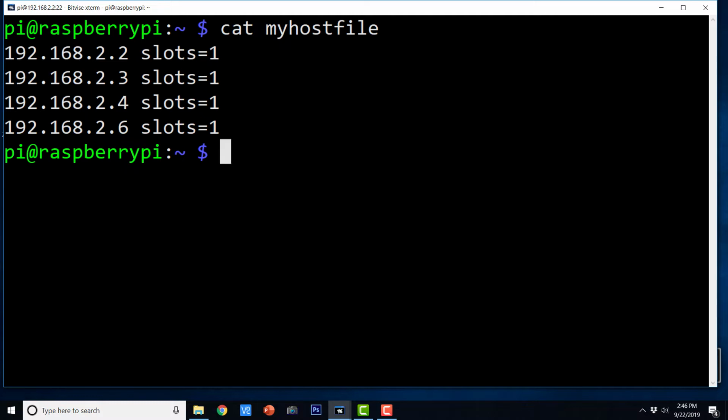Before you start programming, make sure that all the hosts are there in this particular list and all of them have got a single slot, because it will be easier for you to understand if every host has got a single slot.